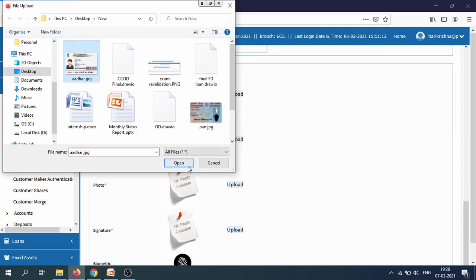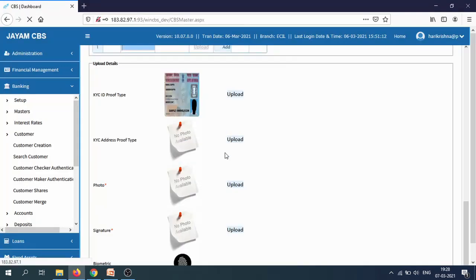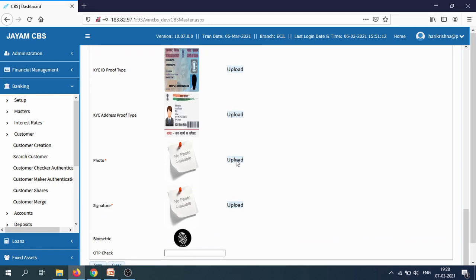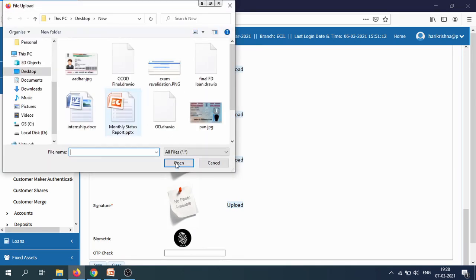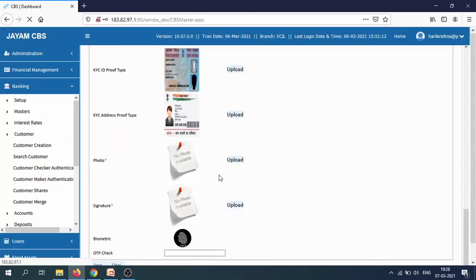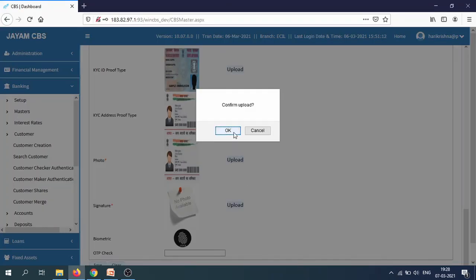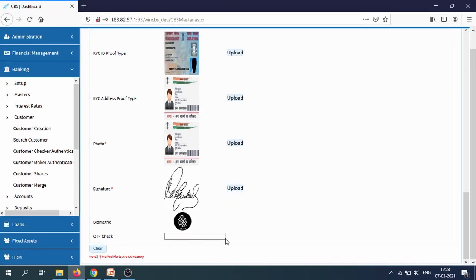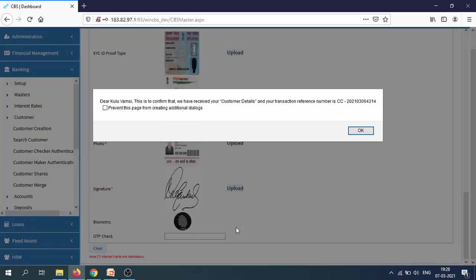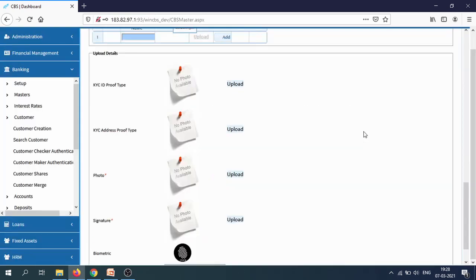Aadhaar. Photo also I'm giving as Aadhaar only for the testing purpose. Signature. Normally it will be a different signature, different document will be there. So now the second customer is created and it has gone to checker approval.